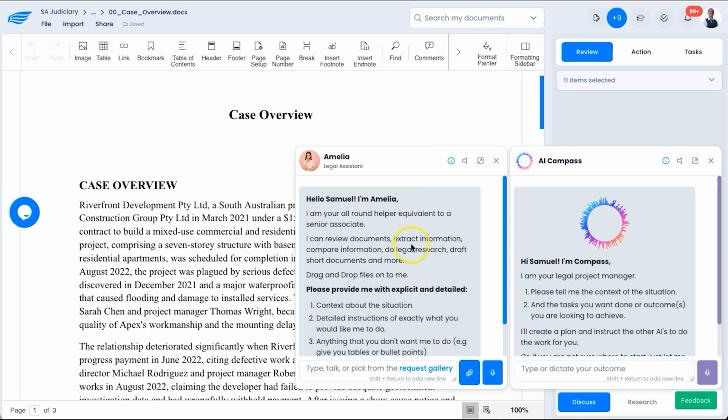Amelia on the left-hand side really is like your senior associate. However, the difference between getting senior associate quality and a junior who's starting on their first day out of uni is the quality and accuracy of the instructions that you give. AI Compass, on the other hand, is your legal project manager, designed to ensure that there are clear briefs given to Amelia so that it can work to its full potential at a senior associate level. Let's have it do a number of things.